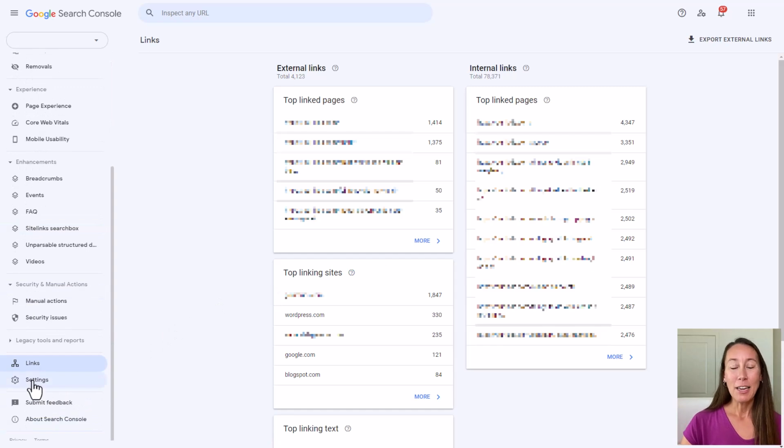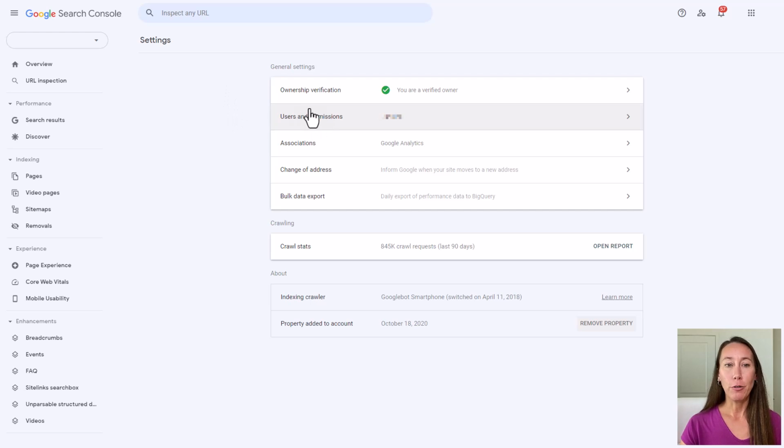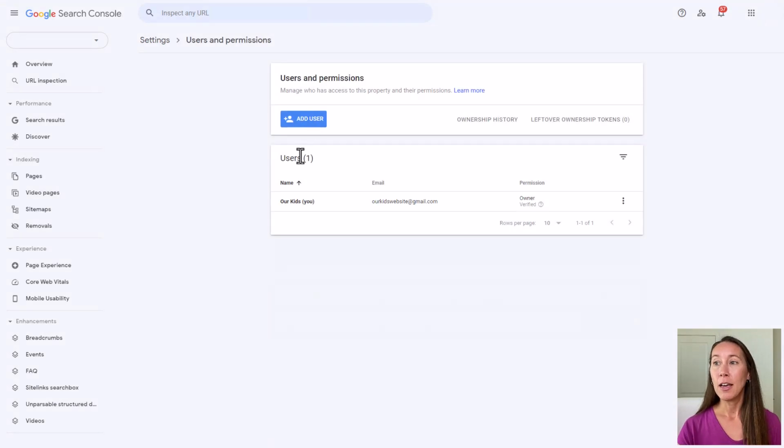Now, lastly, we have the settings section. You probably won't be using this section much or really at all. This is going to show that you are verified. It's going to allow you to add new users if you ever want to give other users access, or let's say you have a client that you are working with and you want them to give you access to their Google Search Console account. This is where they're going to be able to add you in.